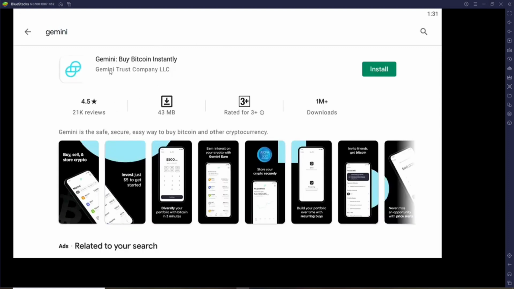In the search result displayed on the screen, click on the install button right next to the app and the downloading process will begin. Make sure to be connected to a strong internet in order to download the application faster in your device. Once it is downloaded, wait for it to install, and once installed, click on the open button to open the app. And there you have it, you've successfully downloaded Gemini Wallet for your PC.